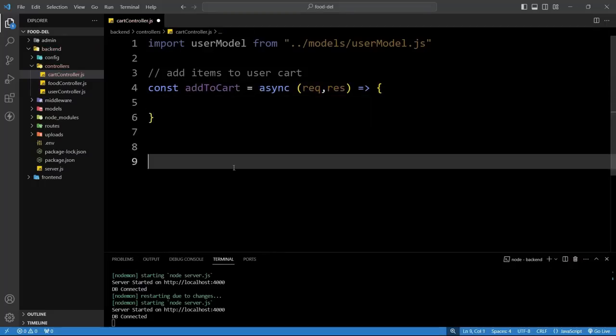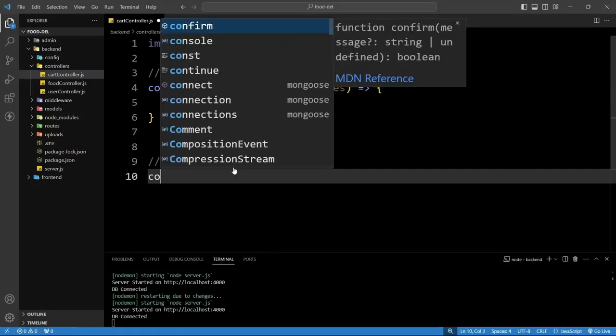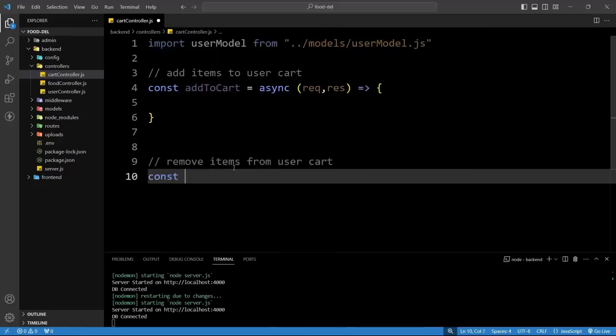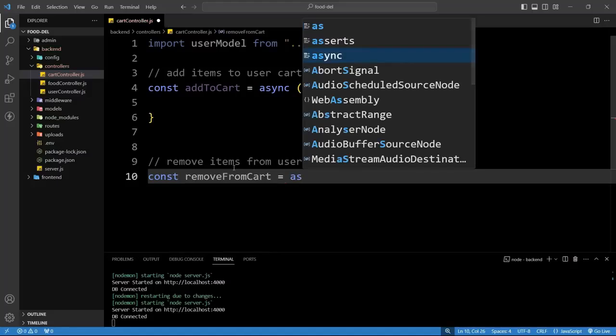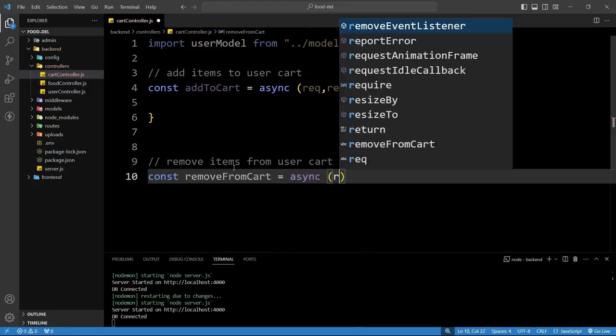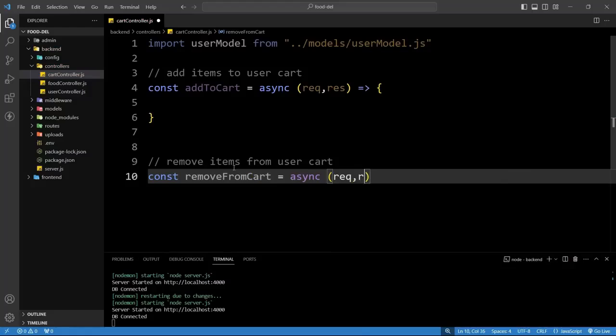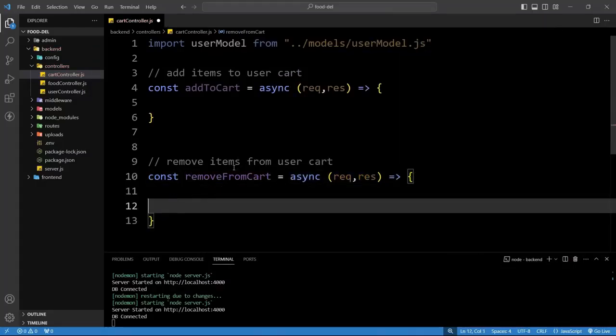Similarly, here we will add one comment and we will add remove items from user cart. Here we will create one arrow function. We will add const remove from cart equal to, and this will be async arrow function. Here also we will add parameter request and response, and here we have created this arrow function.